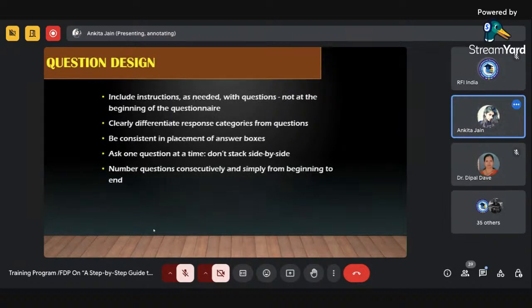If we talk about questionnaire designing, it should include proper instructions. Also, the response categories should be defined. It should be consistent, and it should ask one question at a time. Don't stick questions side by side. Then number the questions consecutively and simply from the beginning to the end.